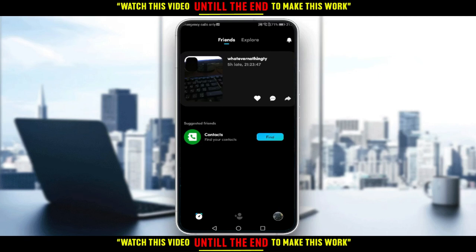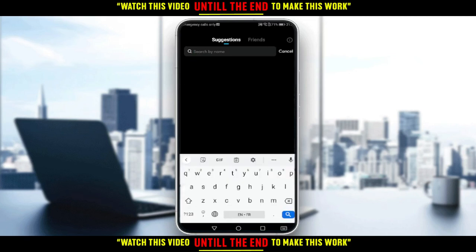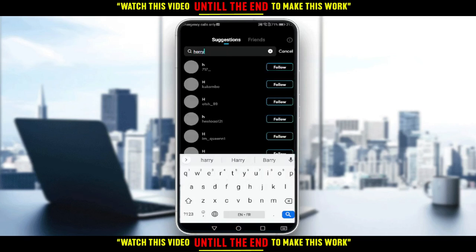Of course, if you don't want to add friends from your contacts, just go and click at the middle icon, at the bottom middle icon. That will actually give you the option of adding a friend. So just go here and search people by their name. Of course, like I don't know, maybe the name of your friend is Harry. So just go and add whatever friend you have here by just clicking at the follow option, and that's how you actually add friends on the TikTok Now application.